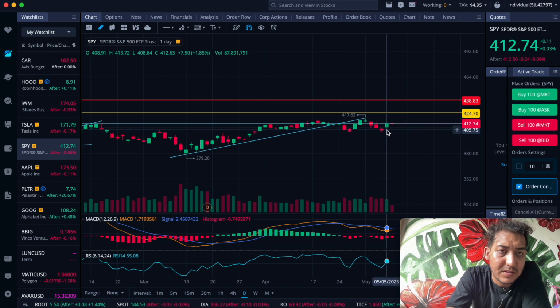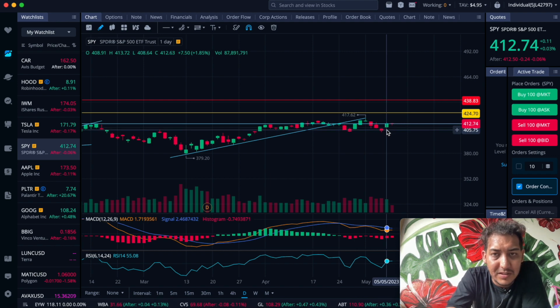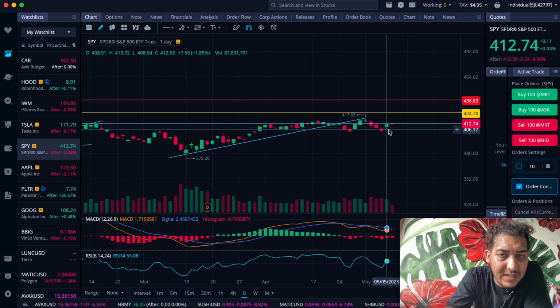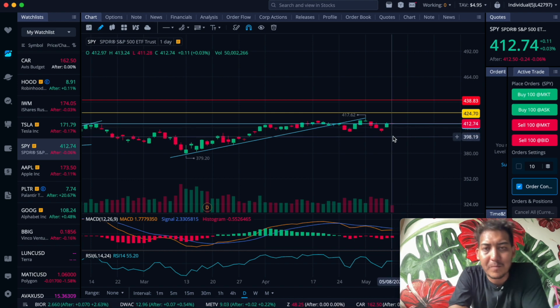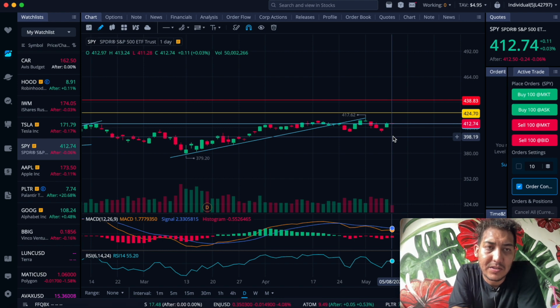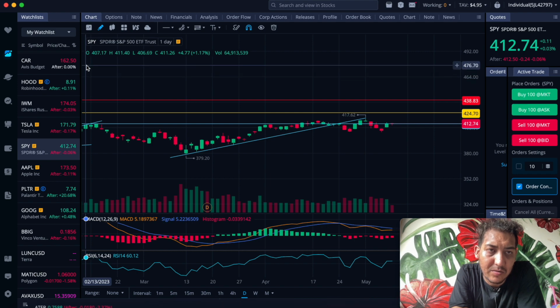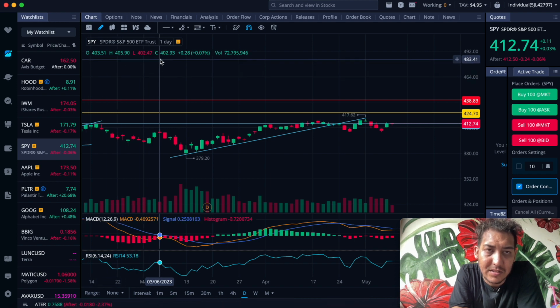Or let's see, it went as high as 413.72. So it did go up a little bit, got rejected, opened up this day. We have a high of 413.24. Now it closed at 412.74. So as you can see, you're going to see some letters next to each number. There is the O, the H, the L, the C.